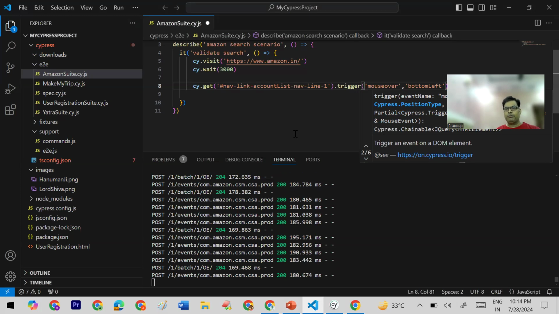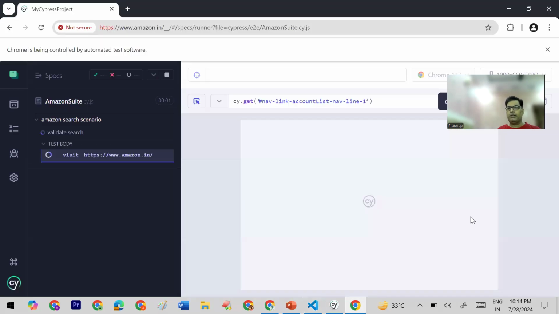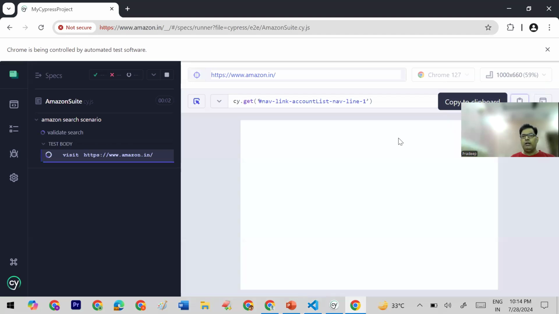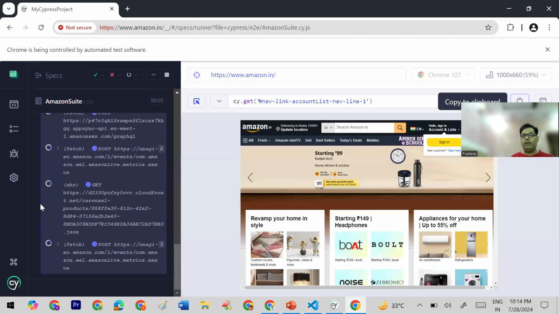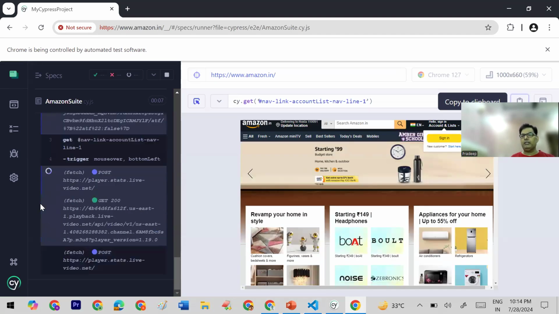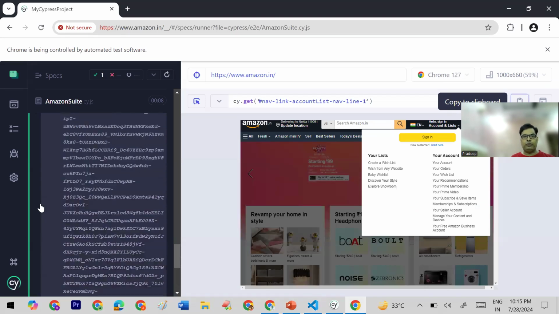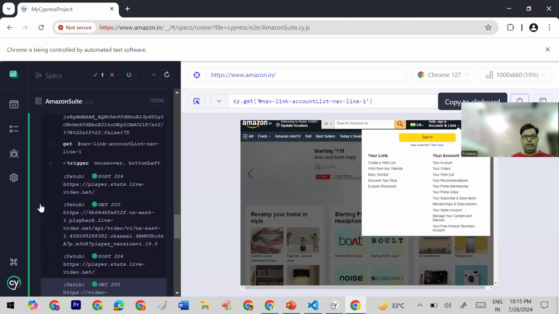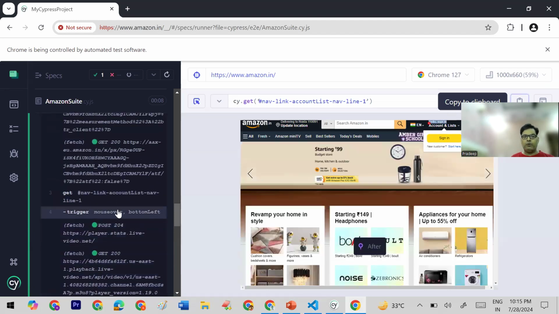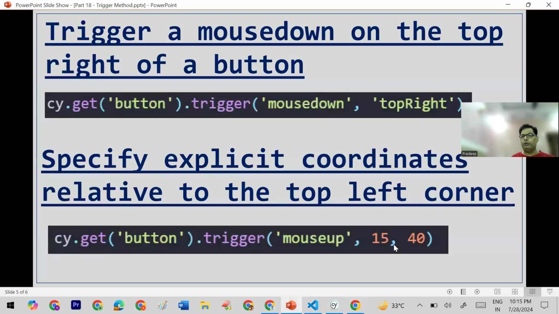Now let me simply save it, and let me go here. You can see that this time it will trigger the mouse over, but it will go to the specific position, which is bottom left. Yeah, it is triggered, and at the same time let me show the log. In the log, it is clear that it triggered the mouse over on the bottom left here.